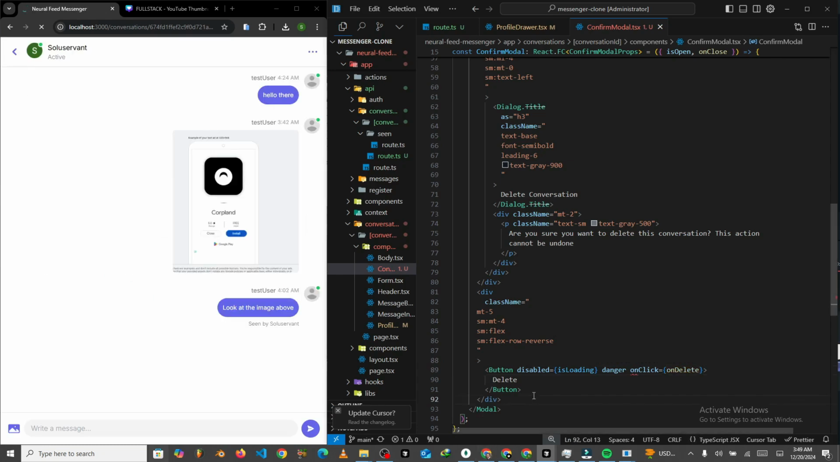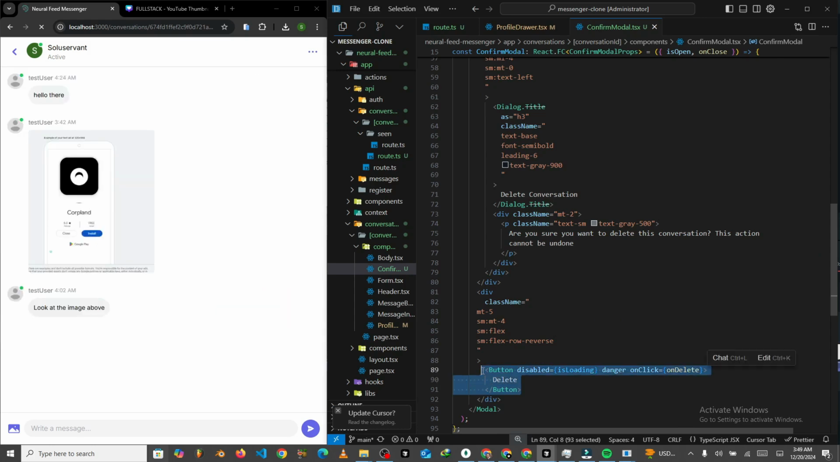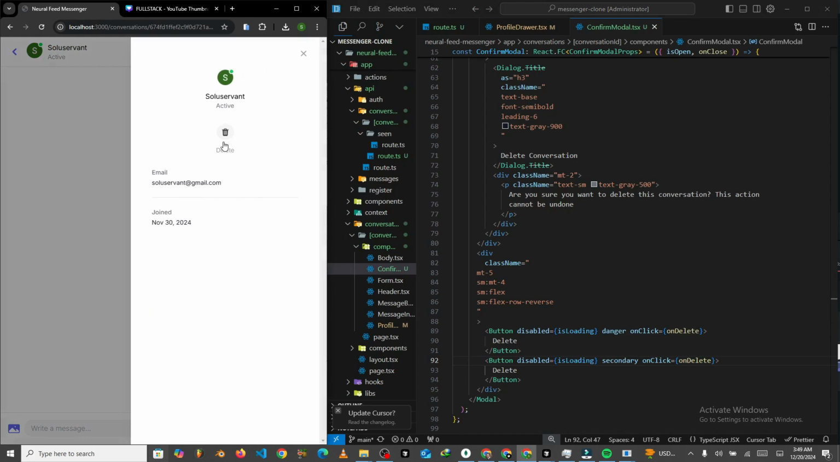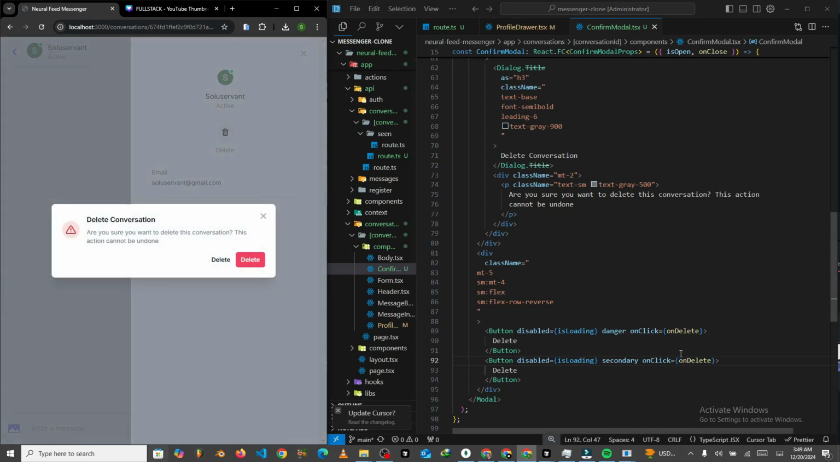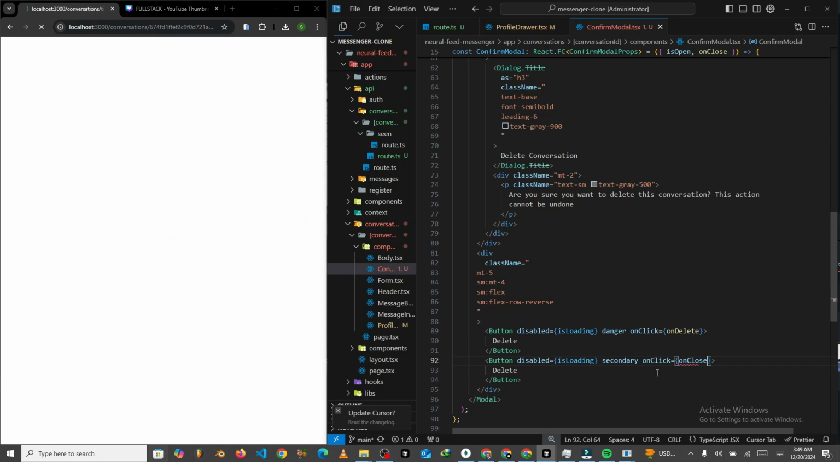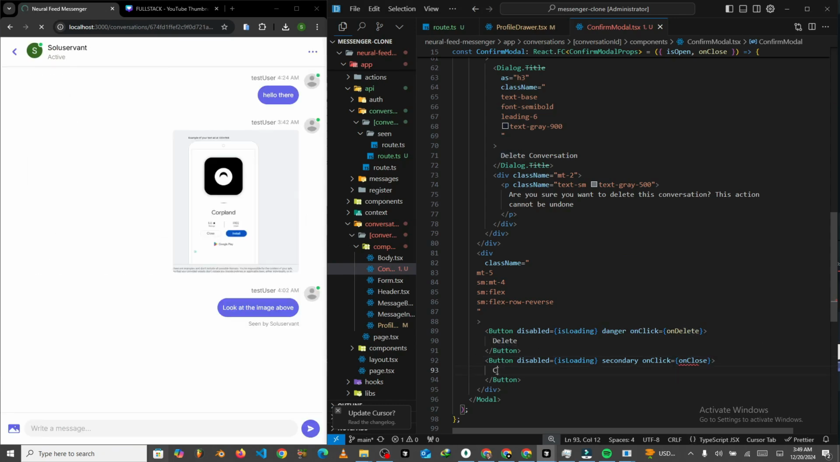Alright, then right after setting this up, what we want to quickly do is copy this button and paste it here like this. Then over here, we're going to first of all say it's going to be secondary, and let's quickly preview it while we are doing the change. So you can see secondary, we made the second button secondary, and then we want to set the on click to on close like this. Then we set it to what? Cancel like this.